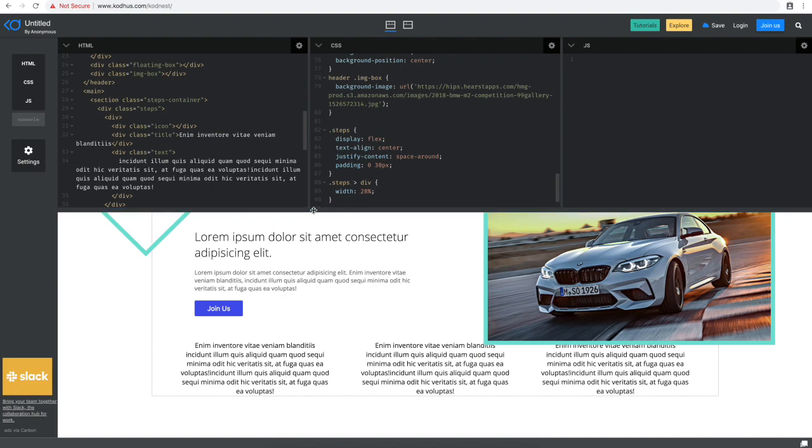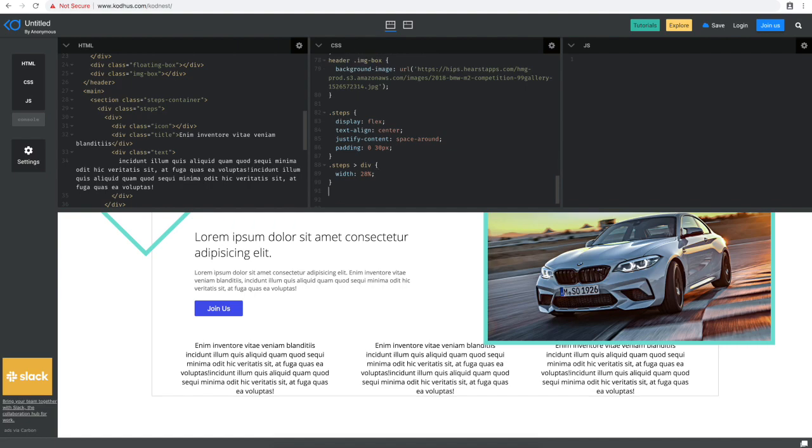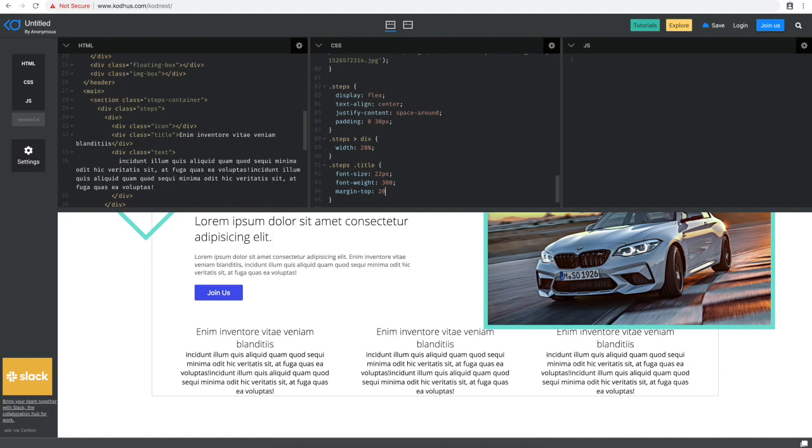So the next thing I want to do, I want to style the title and the text. So I'm just going to say steps title. Let's give it a font size of 22 pixel, maybe font weight of 300 and give it a margin top of 20 pixel.